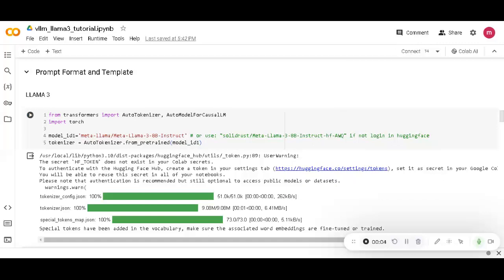We will see how to use vLLM with the Llama 3 model. First, I will show you that there is a certain prompt format and template which the Llama 3 model uses, which we need to understand first. So first I am creating a tokenizer object using the Hugging Face library. You can use any model ID you want to create a tokenizer object.